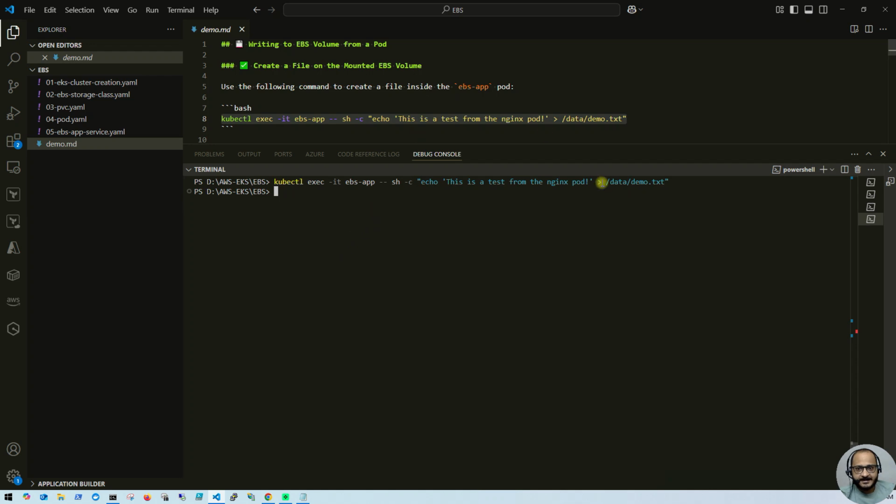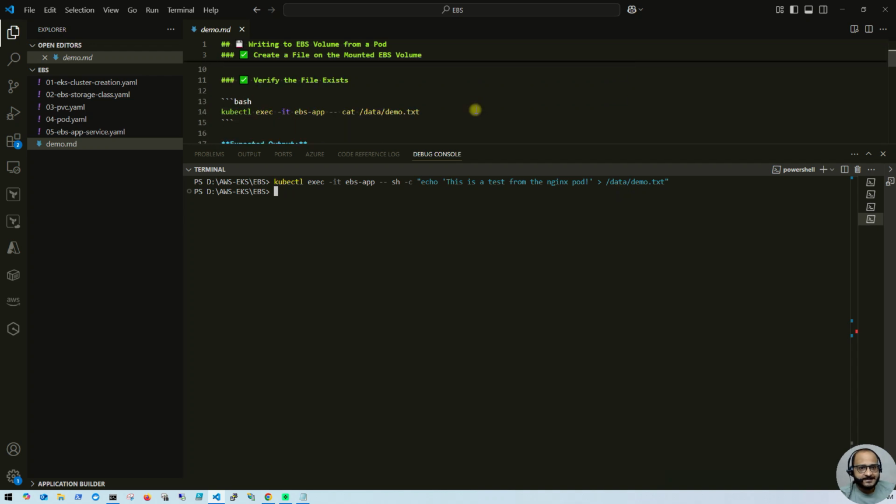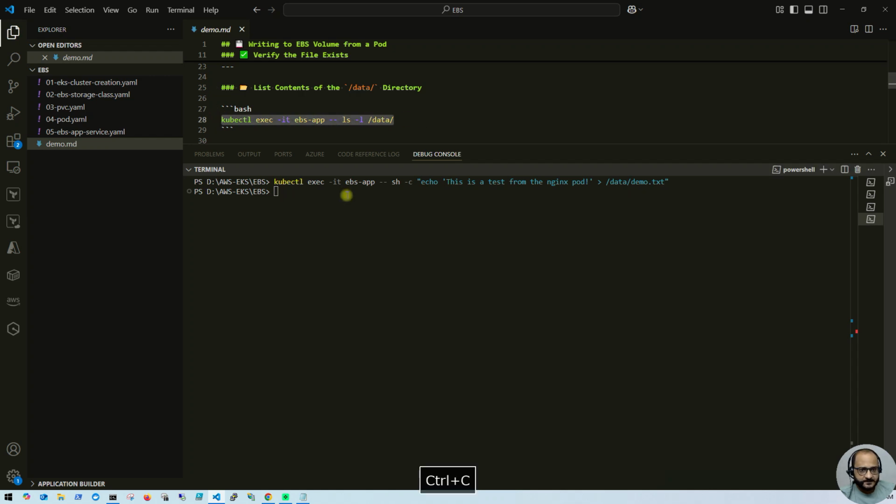To verify whether this file is created inside the /data folder or not, we can simply list the directory. Let me copy the command. Okay, so this is the command. If I run this ls -l command, we are going to list everything inside the data folder. We can see a file inside our data directory, which is the demo.txt file. If I delete this application pod and recreate it, this file should still be available.